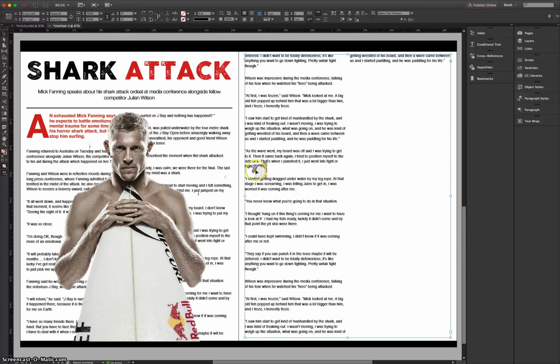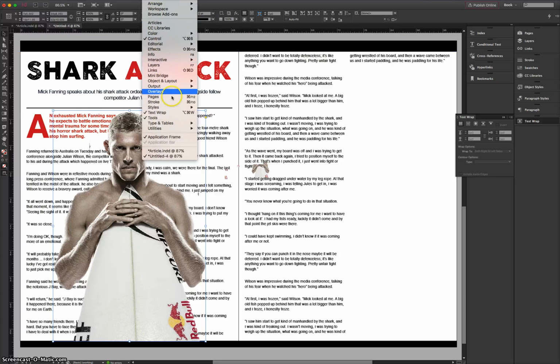Okay, so the issue we've got at the moment is the text is running behind the picture and Mick Fanning's head and body there is chopping off some of the words. So what we need to do is get that text to wrap around our image. So let's use our black arrow to select the image, and then we're going to go over to our Text Wrap panel. If you can't see the Text Wrap panel, just go to your Window menu and select Text Wrap.